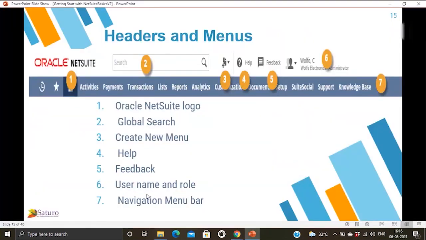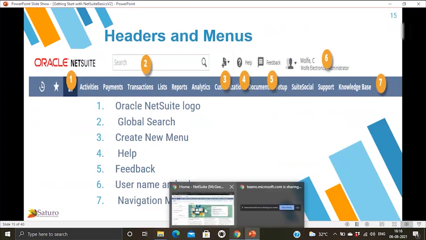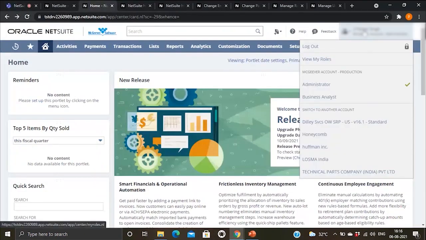What is next? Let's go to user names, roles, navigation menu bar. So, what is this? See, this is basically a user role. Basically, it will describe who I am, who is logging in to this account. Their name will be located over here, and we can see the name. Apart from that, we can even get the information about which account I have access to. If you want to log out, I can do that from here. If I want to see the roles, I can do that from here.